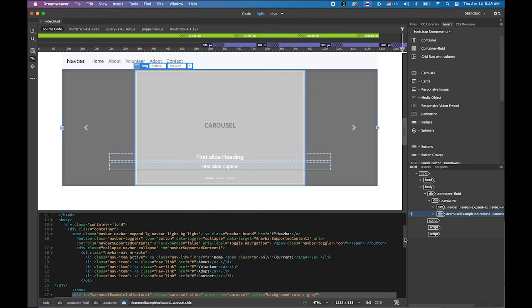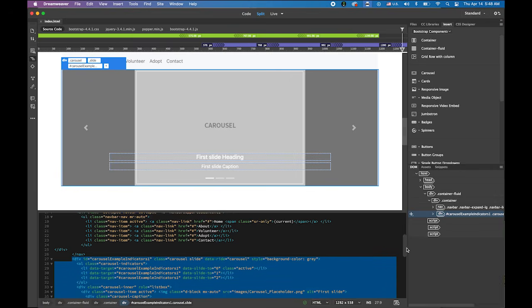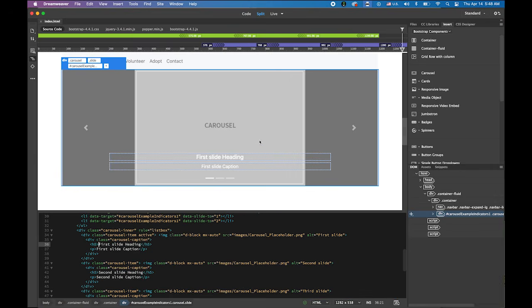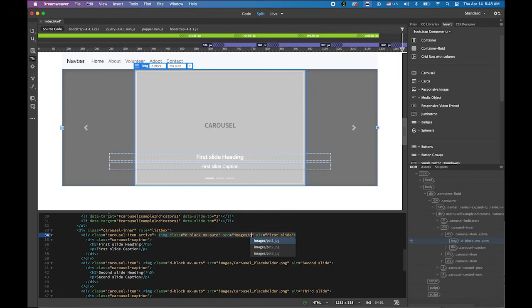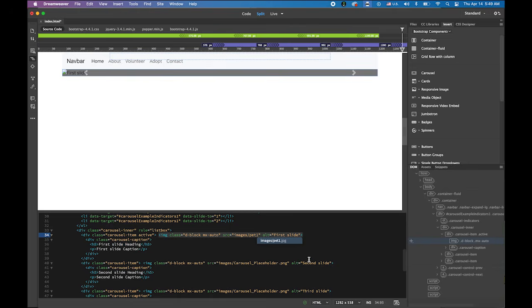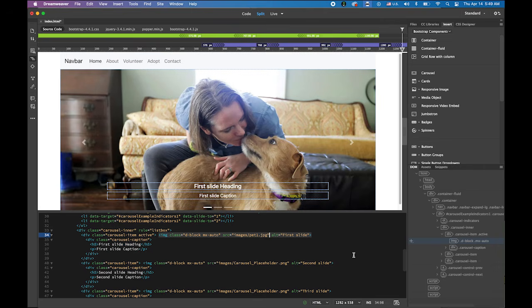Now in your code window, you see that this is the line for the images. So img, meaning image, src, source, is located under my images folder. And then we're going to replace this carousel placeholder.png file with pet 1.jpg. See?